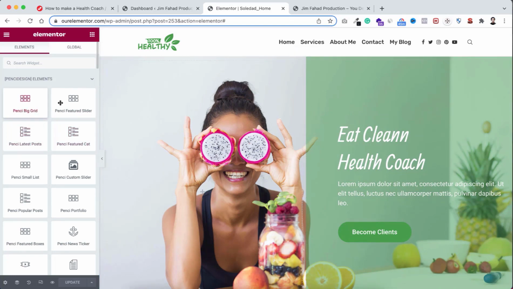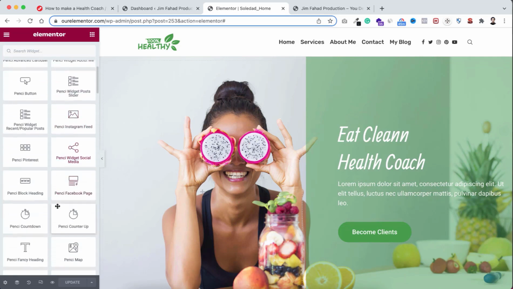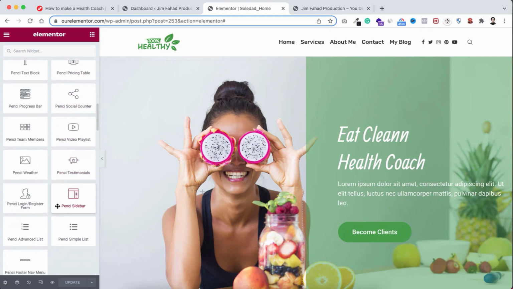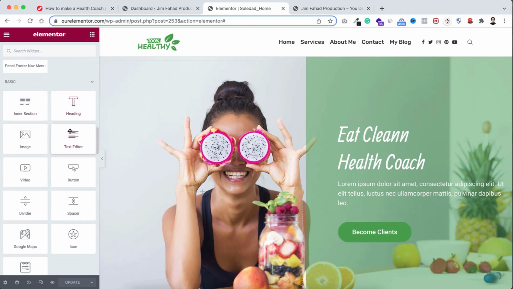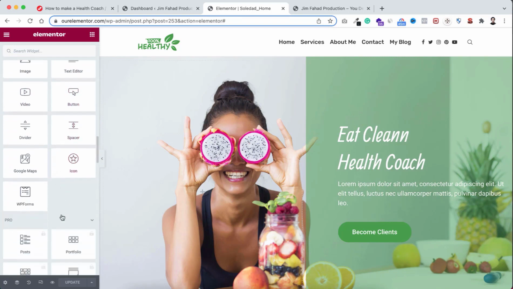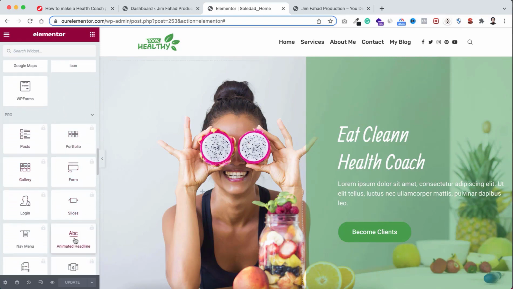Now here on the left side, everything you can see, all these are Elementor elements or Elementor widgets. By the way, these elements are coming from the Soledad theme. So you are getting all these widgets, and if you scroll through, here you can see more elements. These are the basic Elementor widgets like heading, image, video, and button widgets. And then if you scroll down, here you can see some pro widgets. But in this tutorial, we won't be using any pro widget, so I'm minimizing this one.